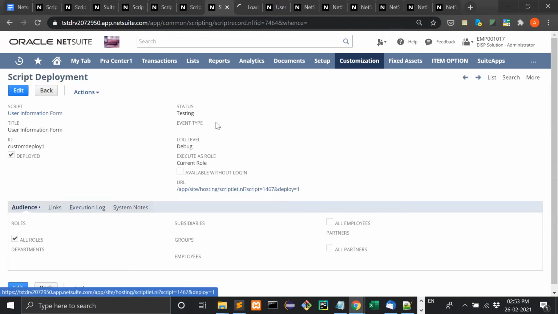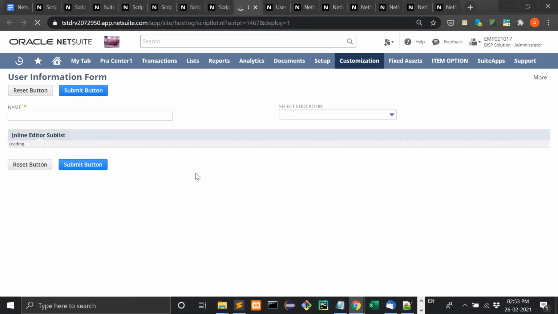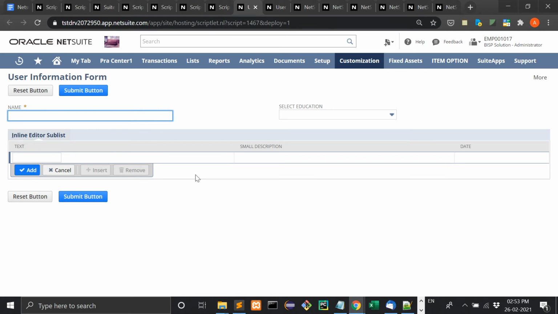Now if you see this link here, this form is not associated with any particular record. Right now we have not attached the submit button mechanism, that we will attach in our next video. In this video I have shown you how to create or design a Suitelet form.